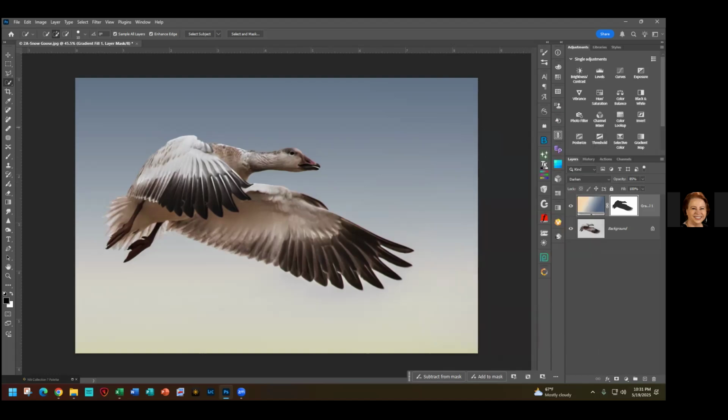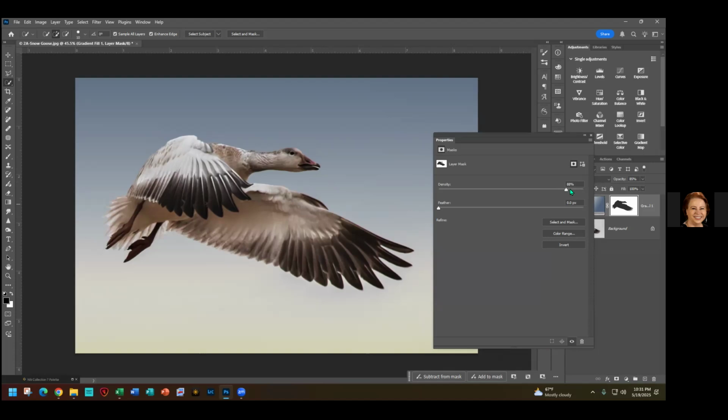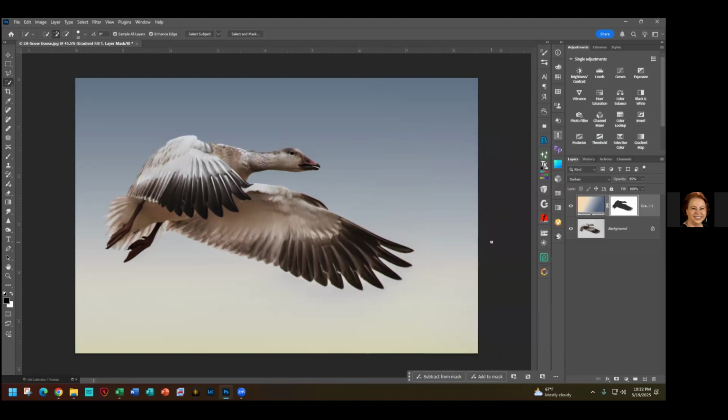And if you lowered the density, let's go 50% just so you can see, you'll see how the mask gets lighter because it's a less dense mask, so it's not at 100% anymore. But for this, I would probably go about 87-ish, somewhere around there. So it's just slightly less than solid black. And that's how you can use a gradient on a sky. Any questions?